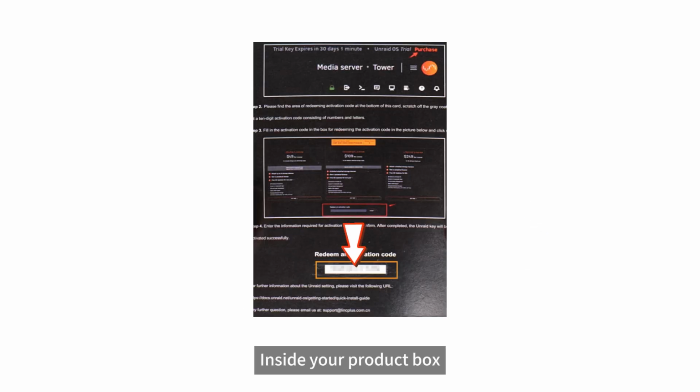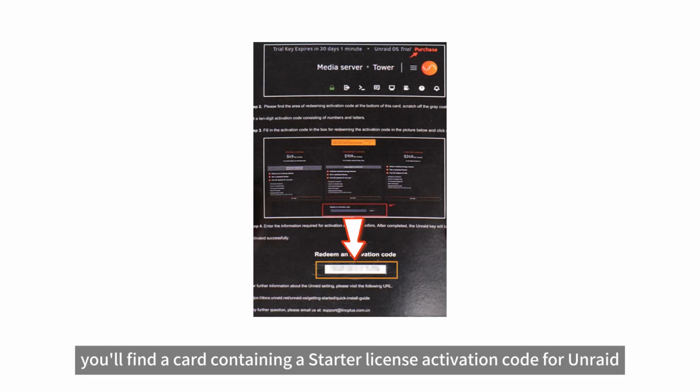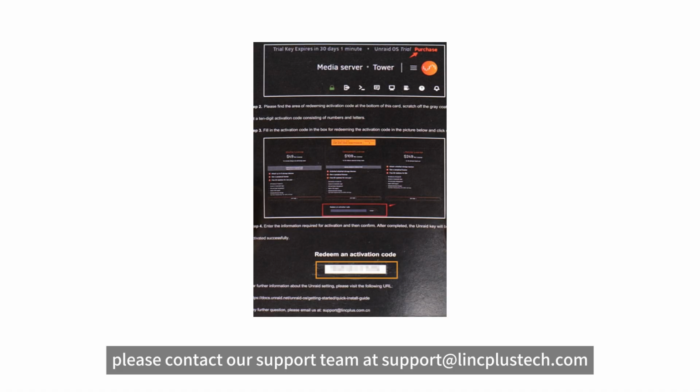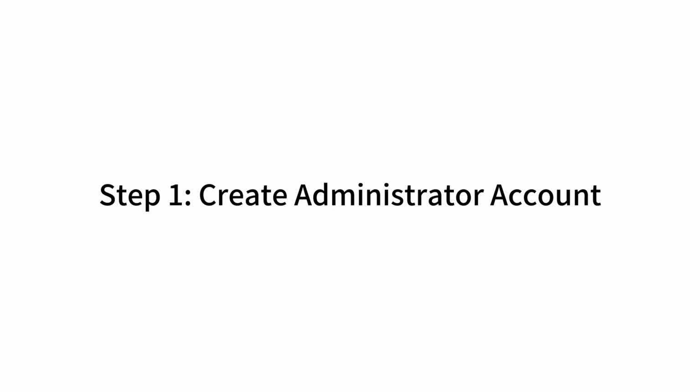Inside your product box, you'll find a card containing a starter license activation code for Unraid. If you encounter any setup issues, please contact our support team at support@lincplustech.com. Let's get started. Step 1.